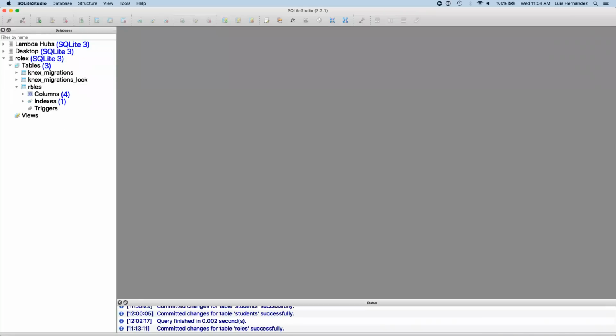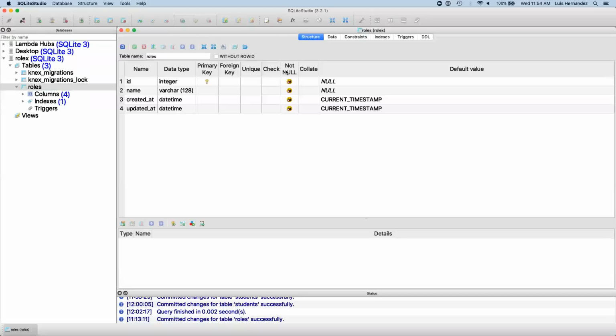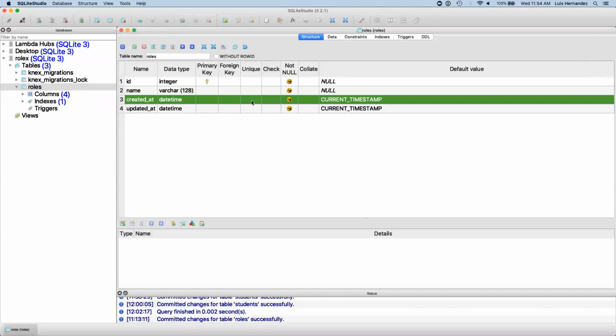Look at the roles table now. Double click on it. Look at the structure. And it's not marked here, but trust me, it should be unique. It's probably a UI thing. I don't know why it's not showing. I always get that. I don't know why.